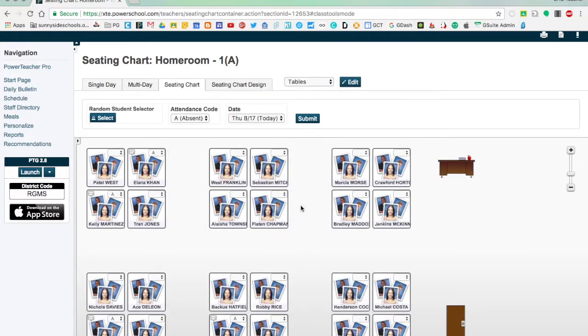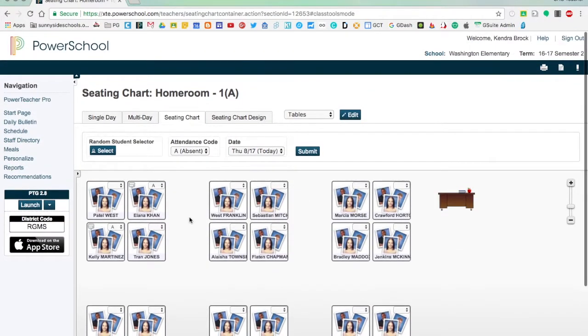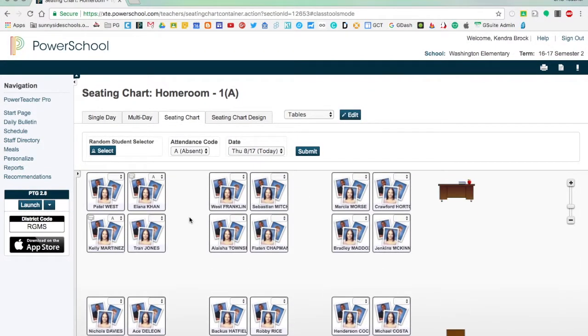So with this, you should be able to take attendance in whatever way works best for you and create seating charts to help you understand where students are supposed to be sitting in your classroom.